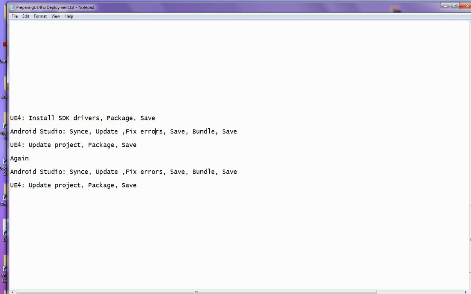You're syncing, you're updating the drivers, Gradle drivers, and you're fixing the errors again because you're going to get them again, and then you're going to save, and then you're going to bundle, and you're going to save again. Now the next time you open UE4, it's the same thing. You're just updating your project, you package it, and you save it. So that's pretty much where I'm at right now.